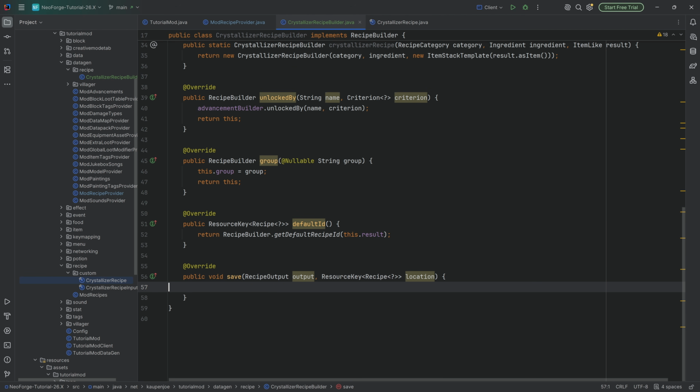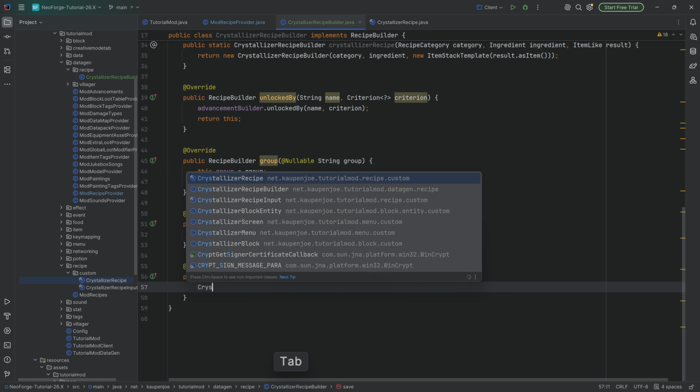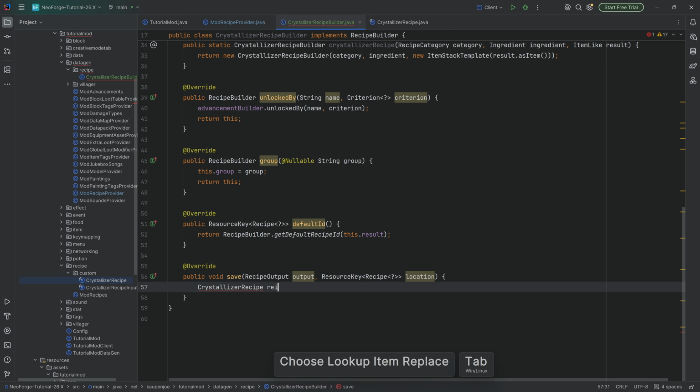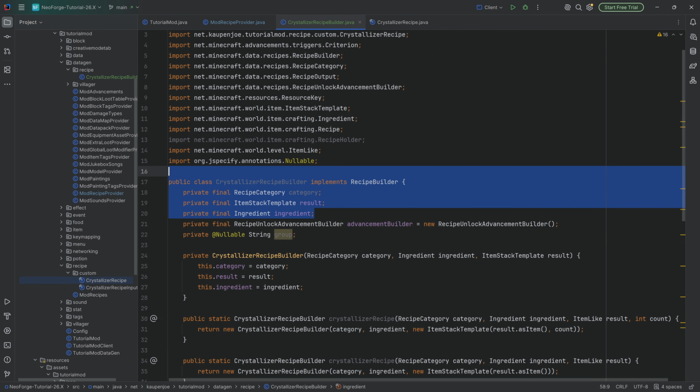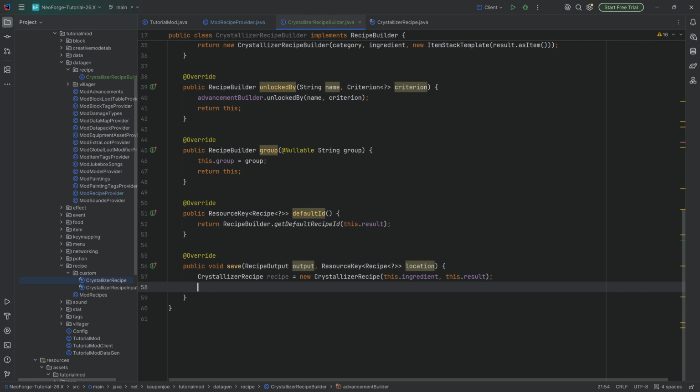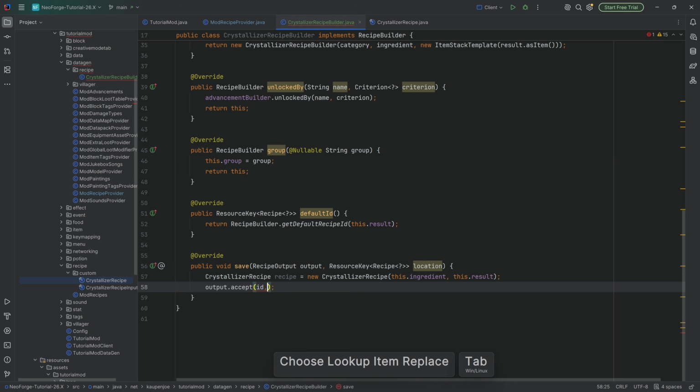Finally, we have the save method, which is very important. And this is the point, because here we need to make a new crystallizer recipe. So you will have to make a new crystallizer recipe right here. That means you will have to give it an ingredient and a result. Or if your custom crystallizer recipe all of a sudden needs a floating point number and an integer and, I don't even know, moon phase, whatever you want to put in there, then you have to define this here as well. So this ingredient, this result. But like I said, if your custom recipe is different, meaning it has different parameters in its record, then obviously you have to get them and take them inside of this particular class. That's the whole idea. Finally, output.accept, passing in the location.